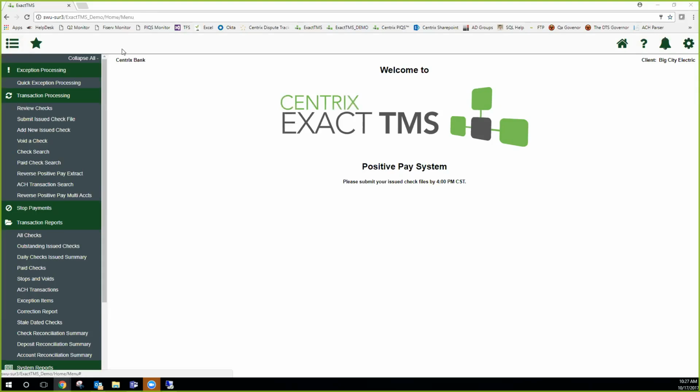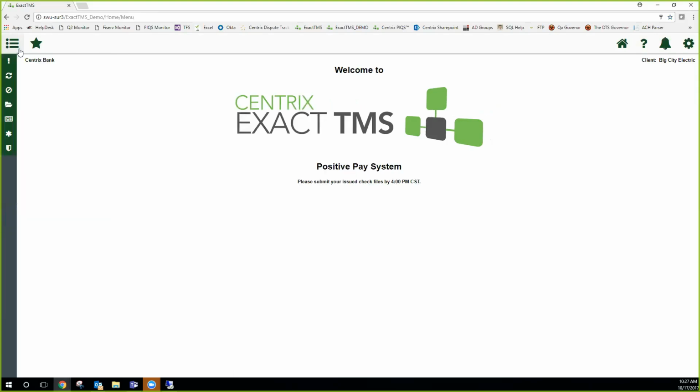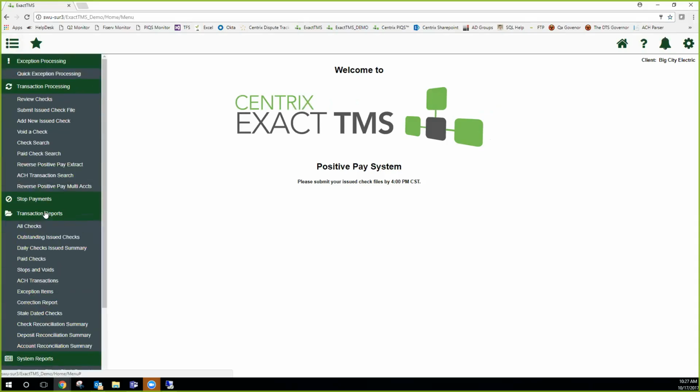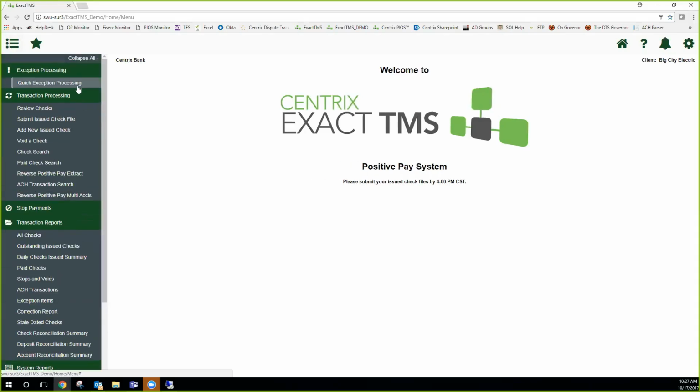On the left-hand side, we have what's called your menu options. Essentially, clicking on this icon here, it's going to be your toggle menu. To get it back to come up, you can either just hover back down or you can click on it to have it stay on the screen there.